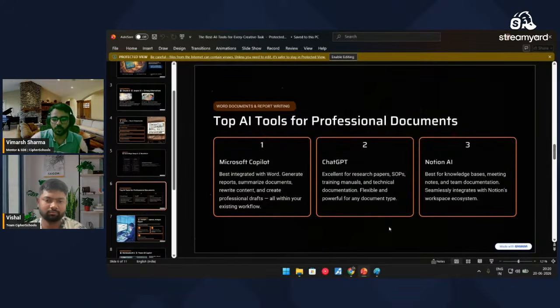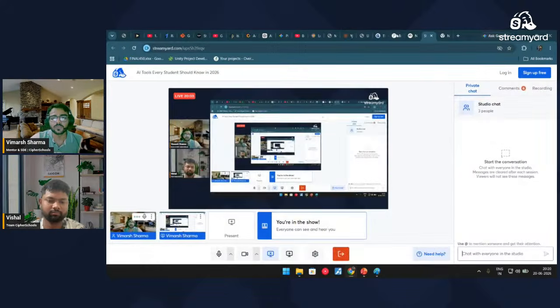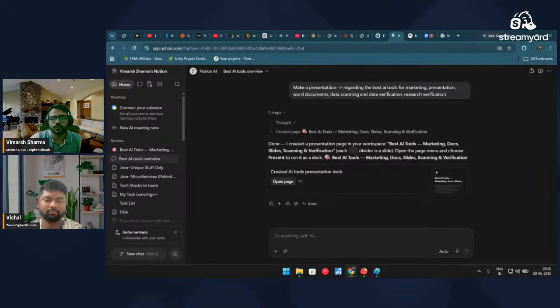Notion AI. We can talk about Notion AI. I've already opened it. So this is Notion AI. Basically, what you can do is, there will be a new chat option here. Just open Notion. I guess everybody's familiar with Notion.